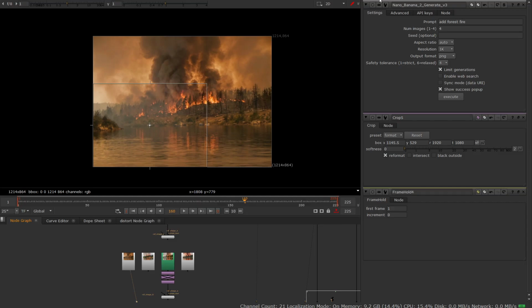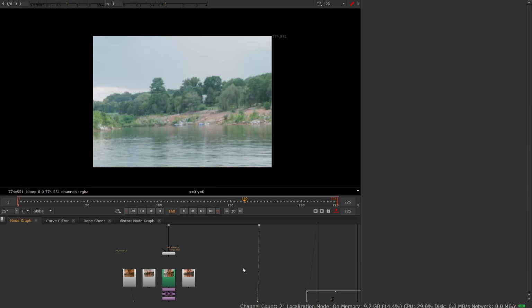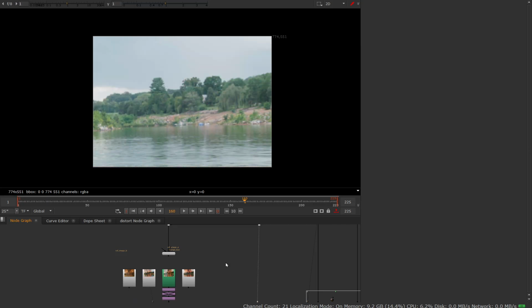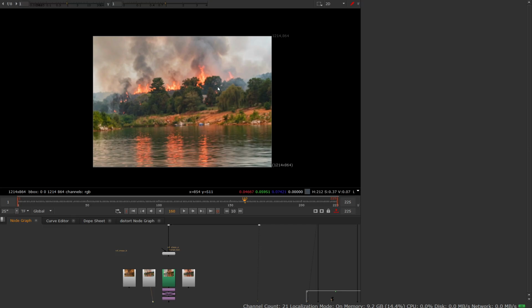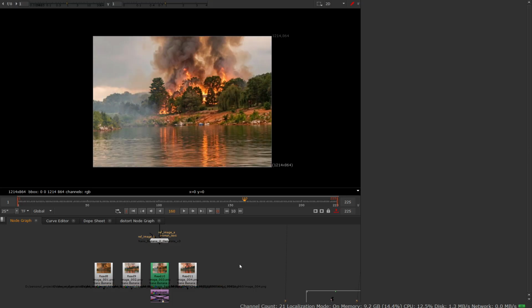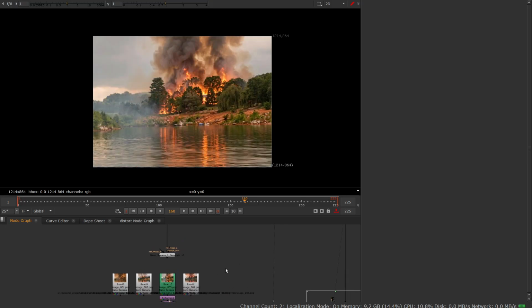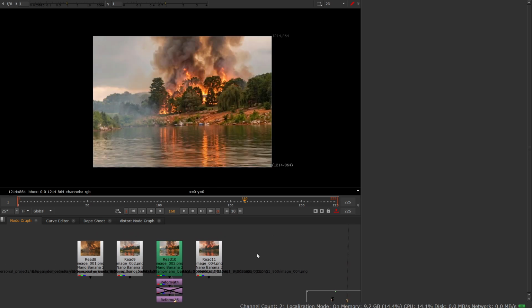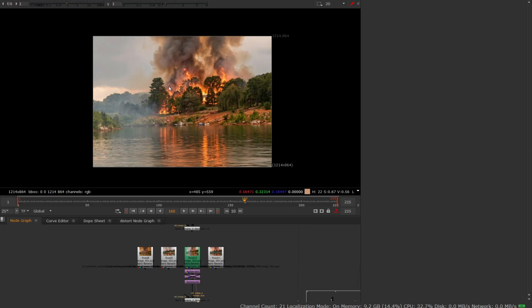Basically 3 out of 4 of these were not that nice. It changed too much, or the whole atmosphere was really hellish looking, and the positioning of the fire was a bit off. But the one of these which I chose here was really nice. But this is still an image.